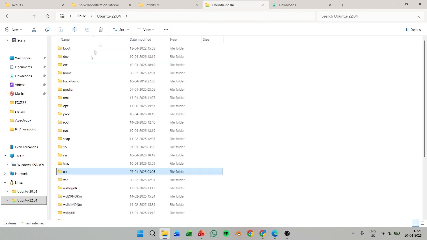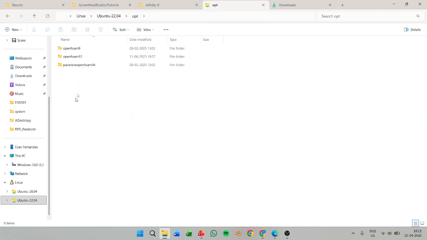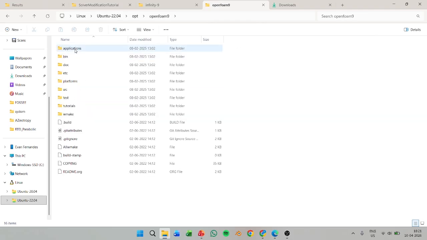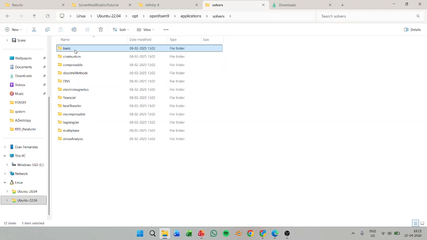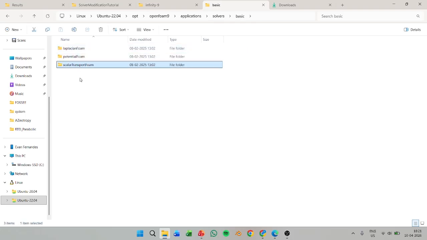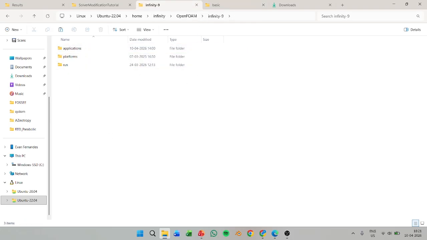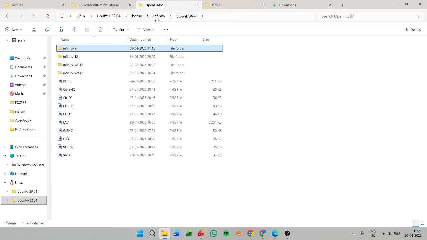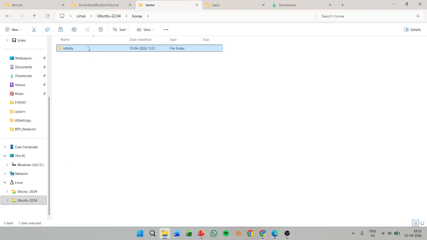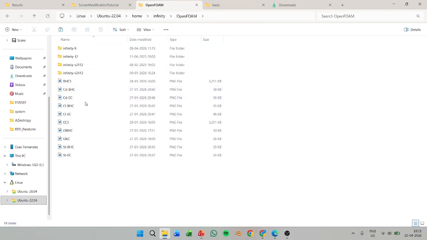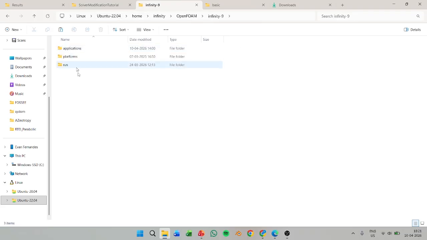So let's go back to OPT, OpenFOAM 9, application, solvers, basic. Let's copy this entire scalar transport form into my run directory. If you want to go back to your run directory path, you have Ubuntu home. Under home, you'll have your username, and then you'll have OpenFOAM, and then your version, OpenFOAM 9. Now you can copy the solver into your run directory.